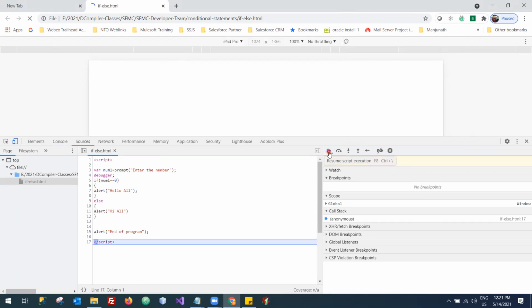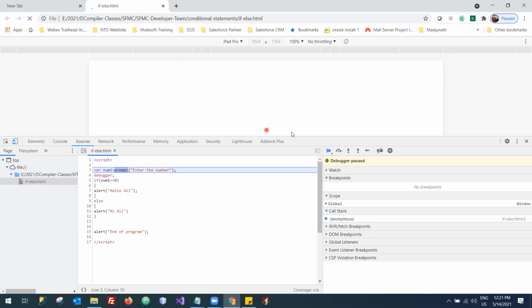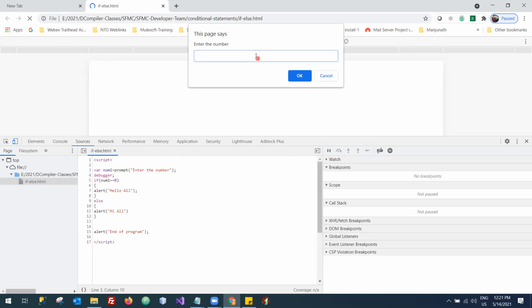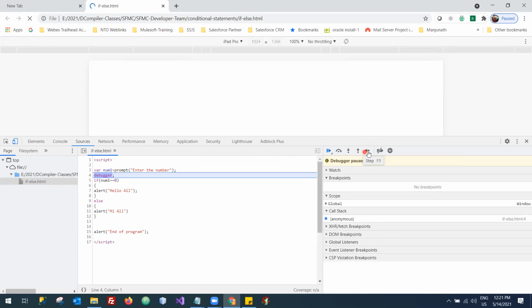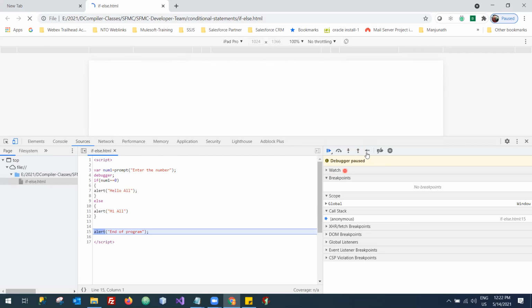I'll try to re-execute it. "25", the condition is false. It will execute else part. You can see this. Hi all will be executed, and then the alert. This is how if else works.